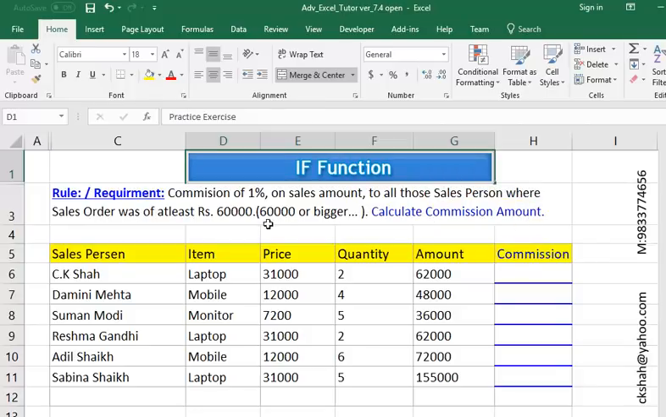Let us see the criteria. Criteria is commission to be given only if sales amount is 60,000 or more than that. Second point, we have to see how much commission to be given if sales is more than 60,000. That is, even if the condition is true, how much commission to give? We can see that it is 1%.